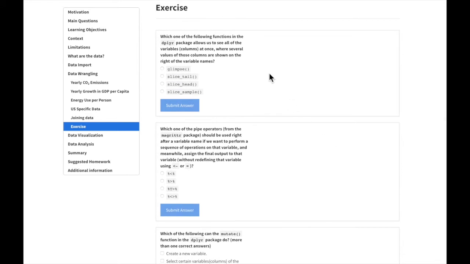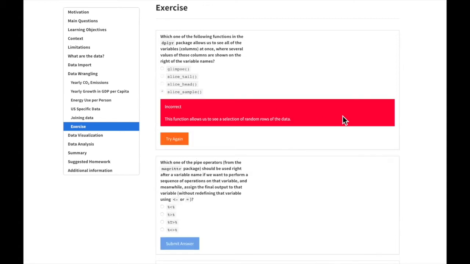Suppose I'm working on this first question here. It says, which one of the following functions in the dplyr package allows us to see all of the variables or columns at once, where several values of those columns are shown on the right of the variable names? So I think the answer to this question should be slice sample. So I will select this answer and I submit my answer.